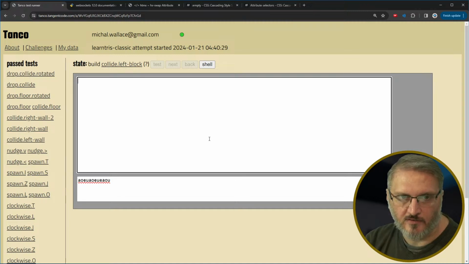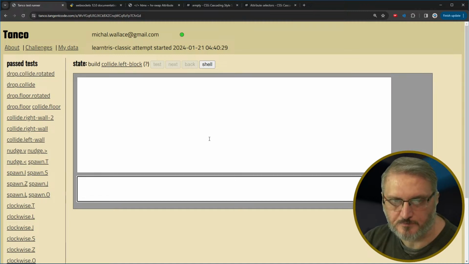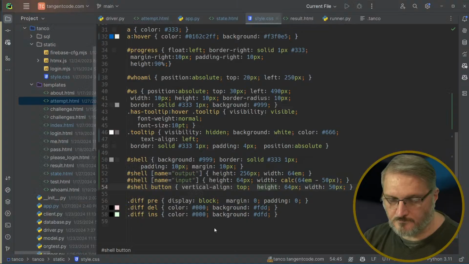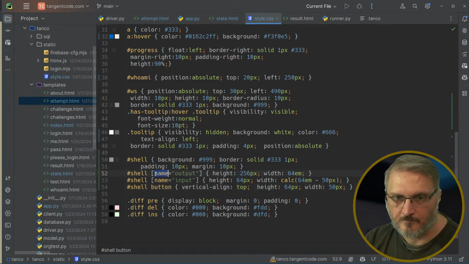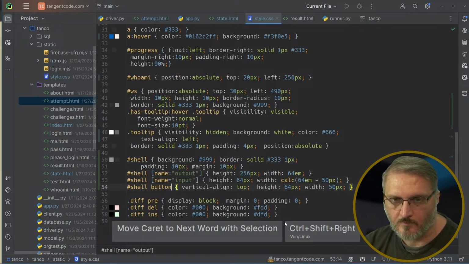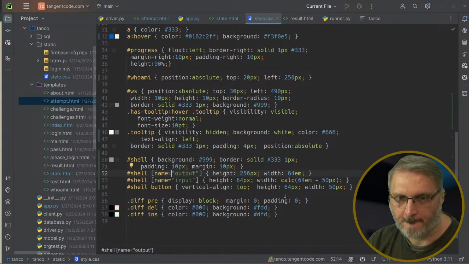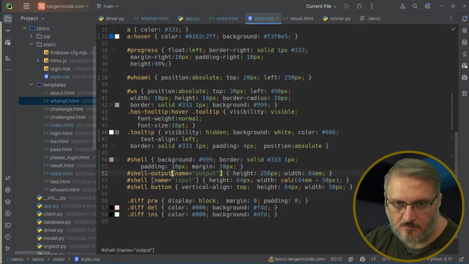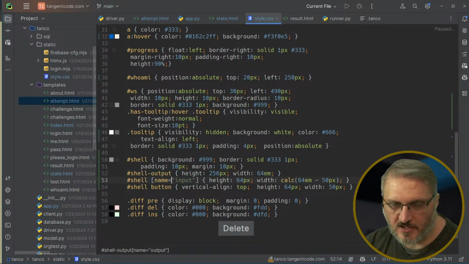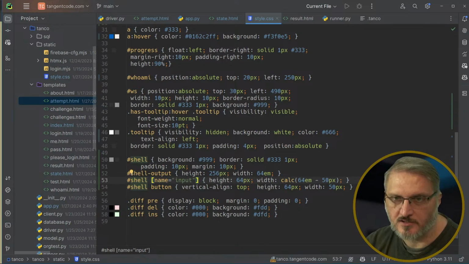And then, okay, so then the data will come in here. I might just call this shell output, shell input, so I have names to refer to them in HTMX.